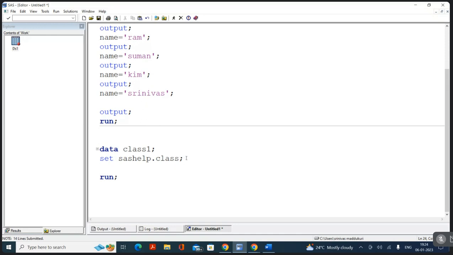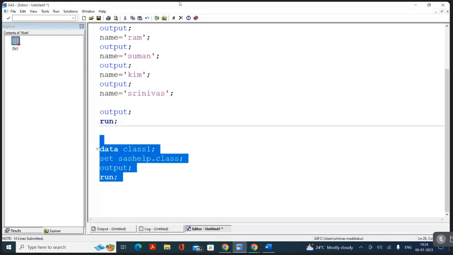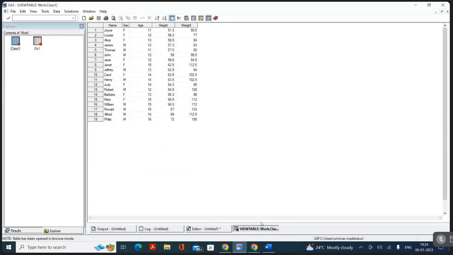Again, before the run, we are going to have an output. So, set the SAS self.class. The first observation will go to PDB. Now, this output will write that observation into class 1. Second observation will go to PDB. Output will write that observation into the class 1 dataset. So every time an observation comes into PDB, the output will write that observation into the dataset. Now we get 19 observations because we have one output statement. That output statement writes each observation to the dataset.